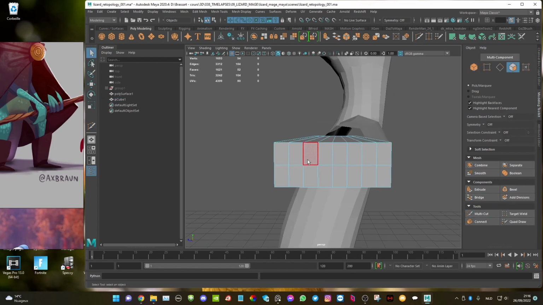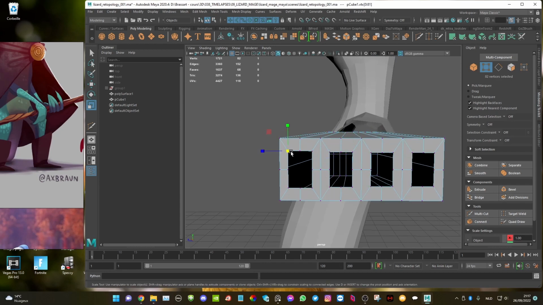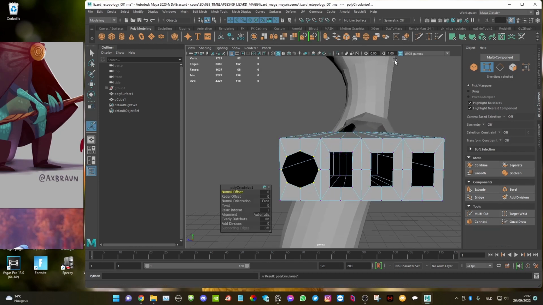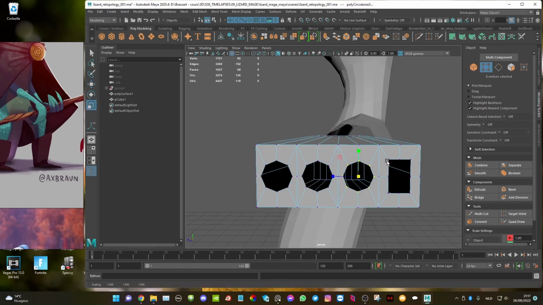I added 1 edge in the middle with the multi-cut tool, and then do the same thing as I did for the elbow in order to create that round shape. In a hole, if you select one vertex and then double click on the next one, it will select the whole circle. And with these vertexes selected, I click on the circleize option and this will create a perfect circle. You might just have to scale it and rotate it.